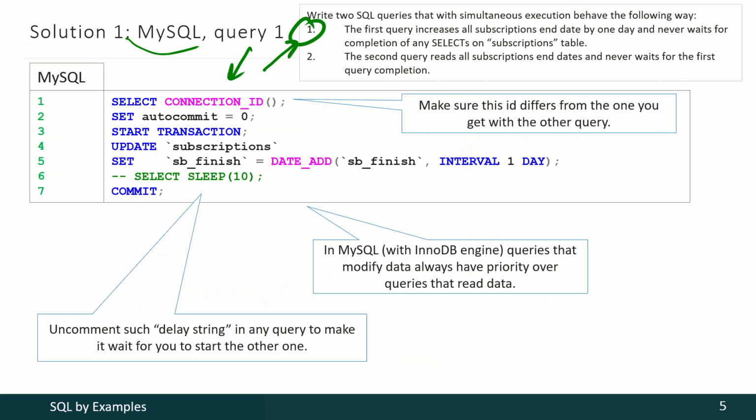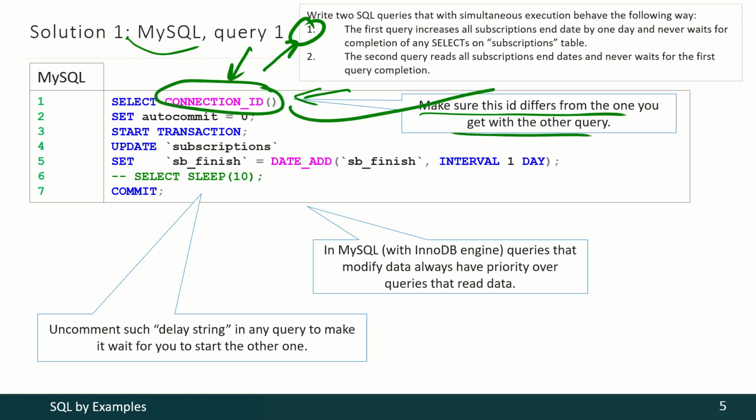In each query for each DBMS we have to make sure that we are working in different sessions. That means that this identifier should differ from the identifier of the session of the second query. Then we have to turn off the auto-commit for implicit transactions, then we have to start the transaction explicitly, and then we have to update the data. Finally, we only have to commit this transaction.